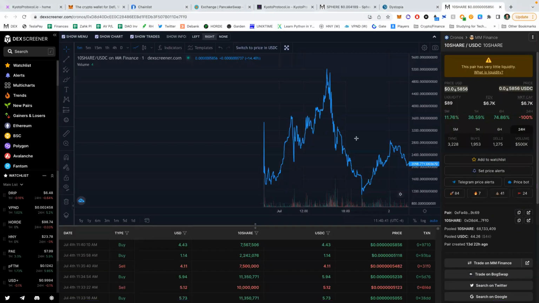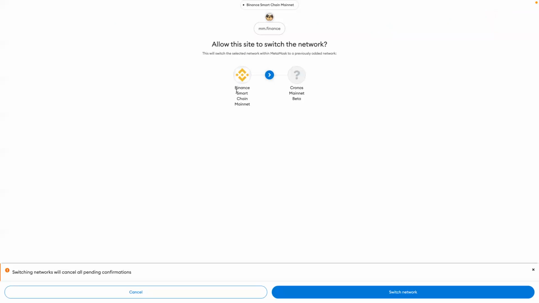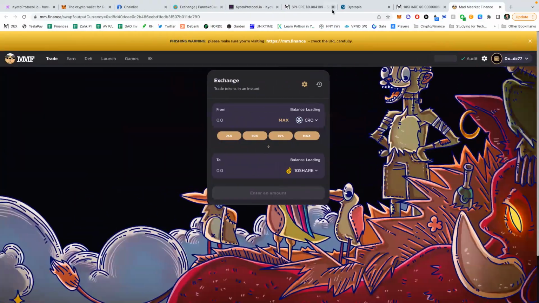So what you could have done here is you already bought the token. You go to the swap page. This is on Chronos, by the way. So when I switch to a different chain, it's going to be like, hey, do you want to do this? I'm going to say, yeah.